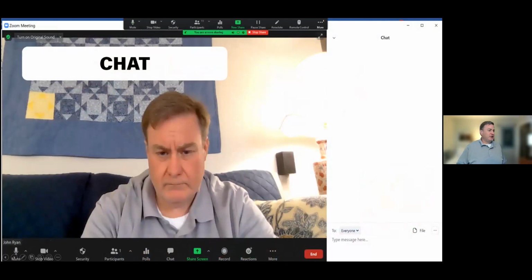So the chat feature, there is the chat button there, and this is what it looks like when it is open. It is helpful to use the chat for people to ask questions, they can talk to each other, they can make observations. I would recommend that you tell people to open the chat because they may not see it.